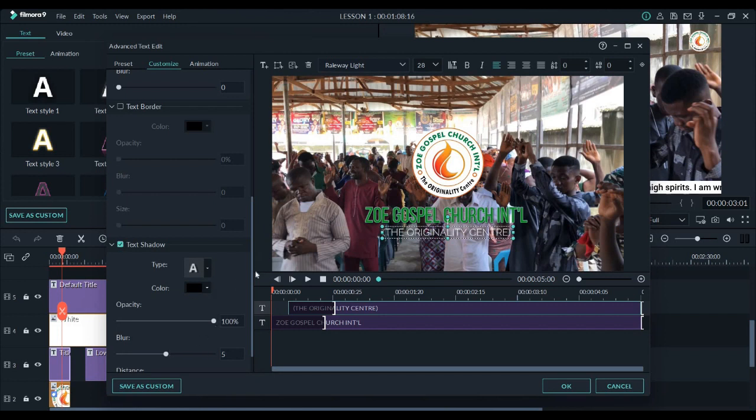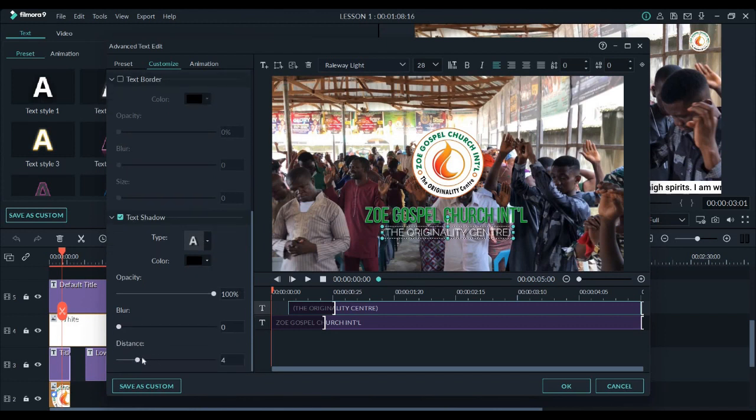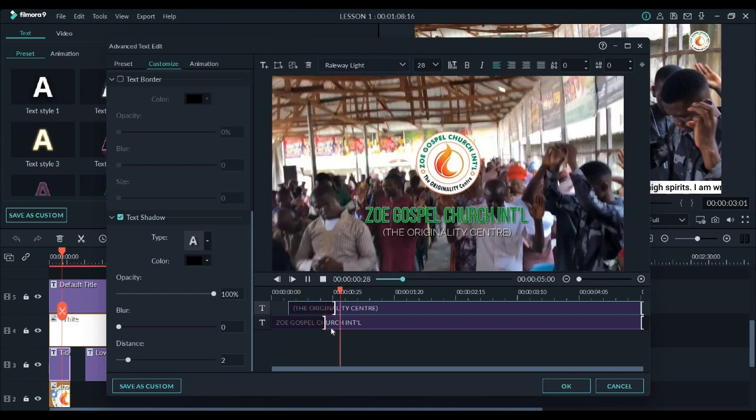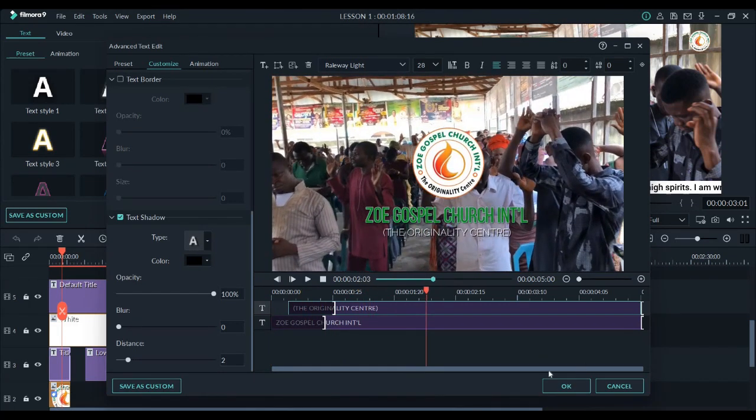The opacity is already 100. For the blurriness, we'll make it less. Remove the blurriness and adjust the distance to the back, and that's it. So if you play it back now, you discover that it's showing properly.